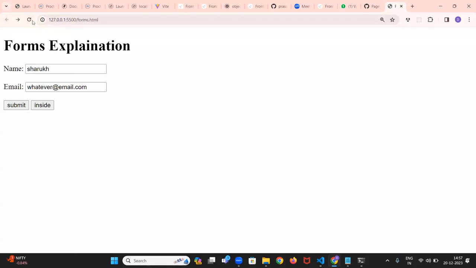Clear? Now, how will main.py receive the data then? Name, what value; email, what value; how will it receive? Let me do it again. Now refresh it.